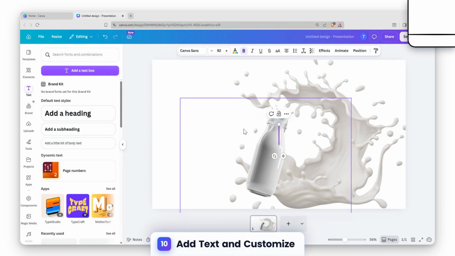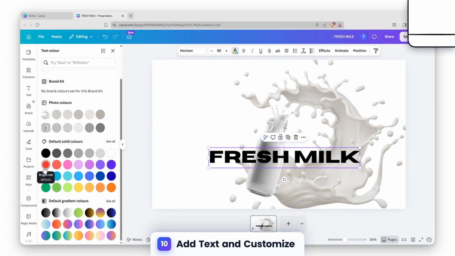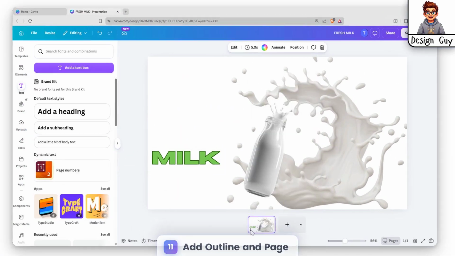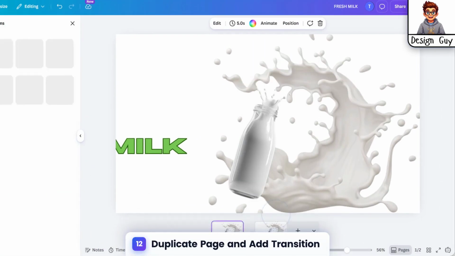Add text to your project. Change the font style as desired. You can also adjust the text color to match your design. Add an outline, then click to add another page if needed. Duplicate the page, then add a transition and a chain move to the new copy.